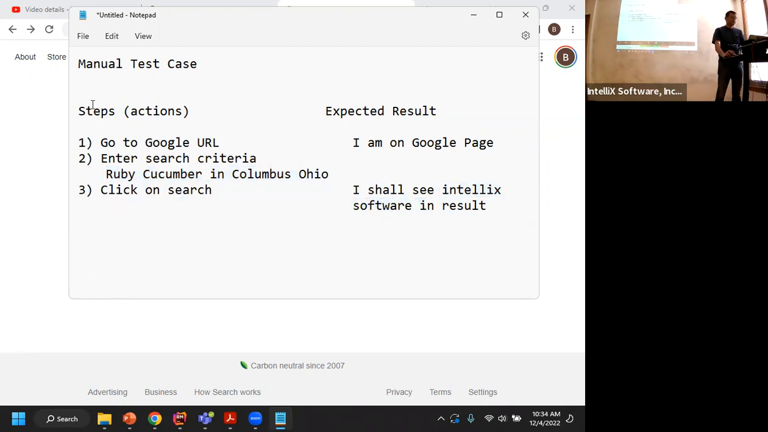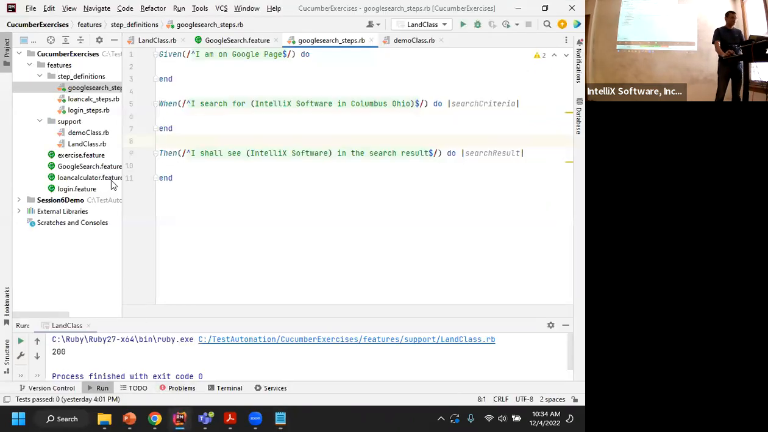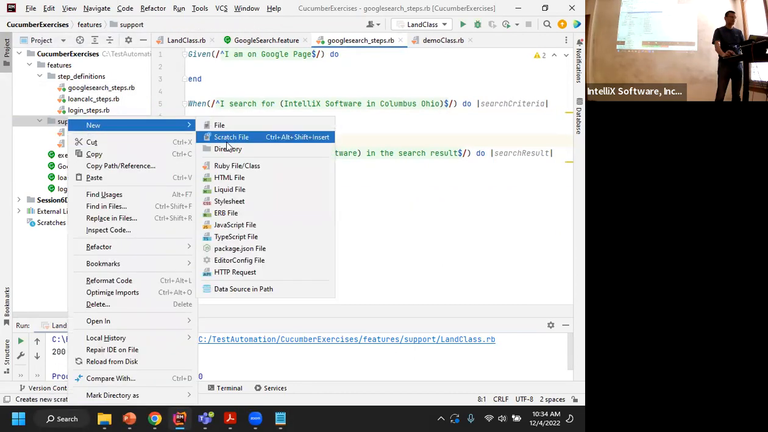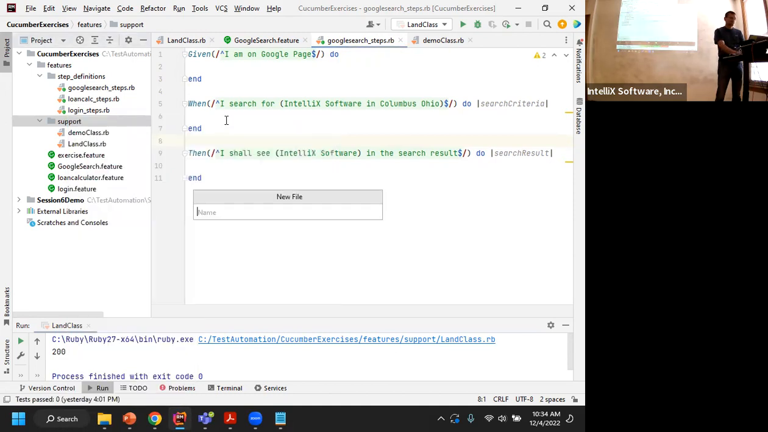So let's start building out. Just pay attention here. What is it that we need to do? I'm going to go to the support folder and let's create a new file. Call it Google search.rb or Google search class.rb.